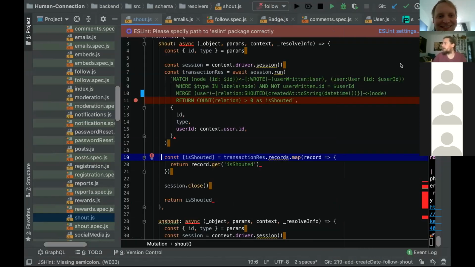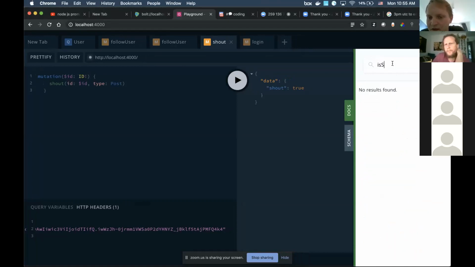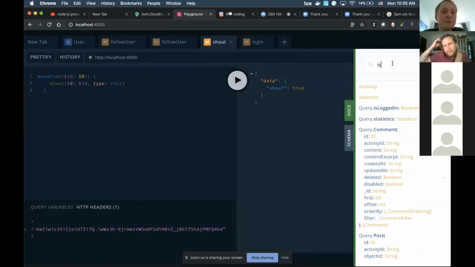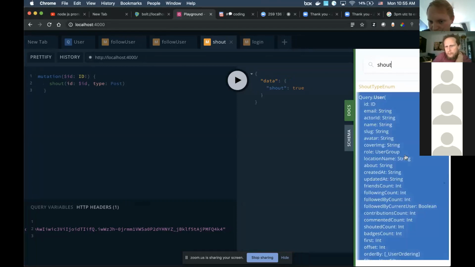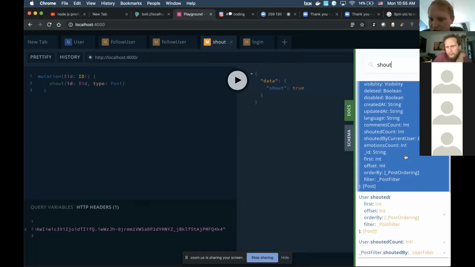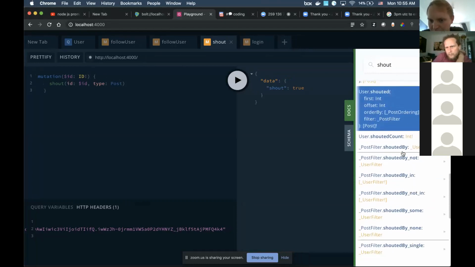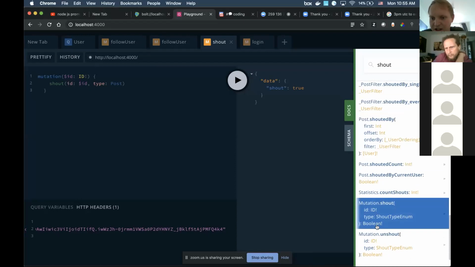So we are looking for is shouted. No, is shouted is what is being named inside the resolver. Just shout or unshout. So this is query user, that's not what we're looking for. Query post, not either. Also not user shout dot shouted, not what we are looking for. It's a mutation. There we go. Mutation shout: Boolean, not nullable Boolean. So it will never be null. It must be true or false, either or.